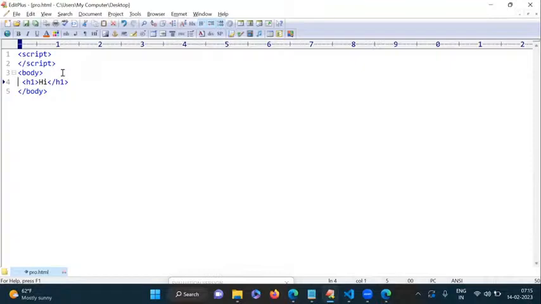That's the main problem. Now, if we take JSX format, we can combine this HTML with script. That's the main point of this. Yes, we can combine HTML with the script tag. That's the main advantage of JSX.